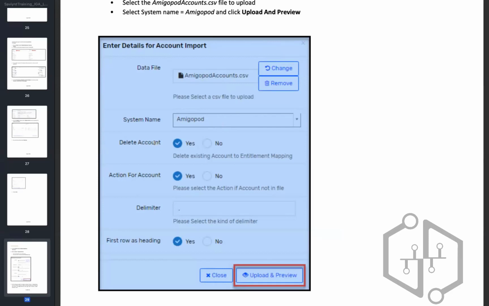Delete account, yes. So it is asking me what to do if there is an account that I see for a user in AmigoPod, which already exists within Saviynt. It is giving you a delete account option, yes or no. So let's say in my CSV file, there is a user called Amit, who is not present in the file, but is present within the application AmigoPod within Saviynt. What will happen? We can configure that if such a case is found, you can delete the account or not delete the account.